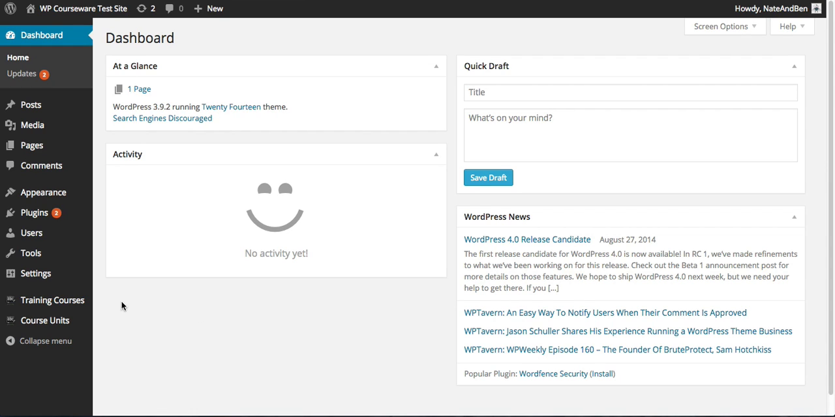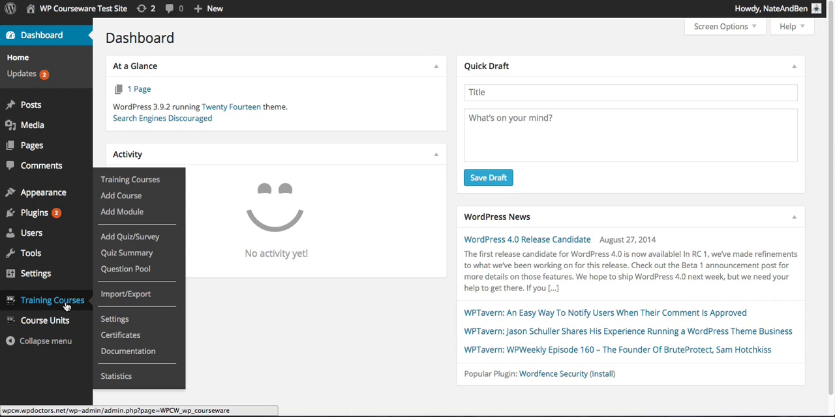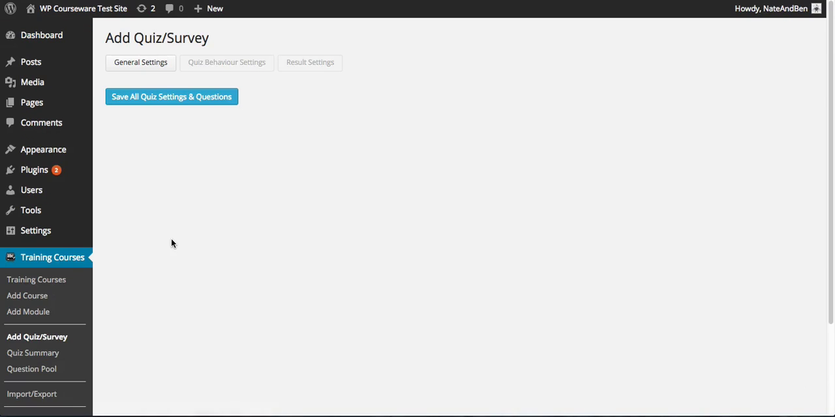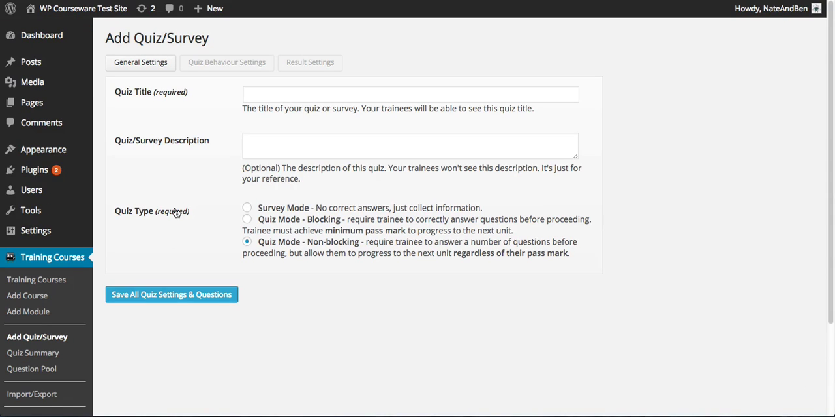First, we are going to go over to the Training Courses tab on the left-hand side of our WordPress admin menu. And we're just going to go to Add Quiz Survey. And you'll see that we're initially taken to a tabbed screen where we can create our quiz.